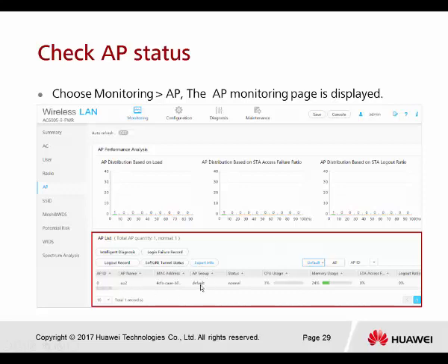Right now, for all the APs, if we never change the AP group they belong to, they are always put inside the default. This one is the default group. Don't worry, later on we can change the group to another. The status right now is normal, so the connection is perfectly fine, no problem. Then there's the CPU usage, memory, and how many STAs are already accessed.